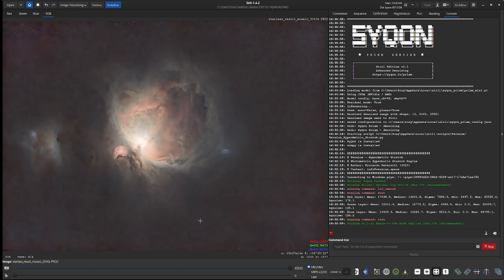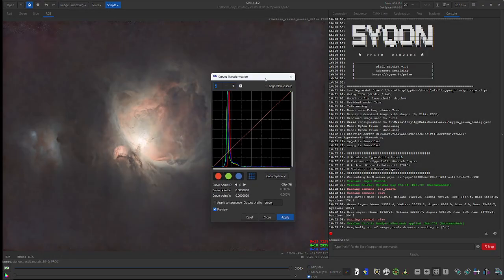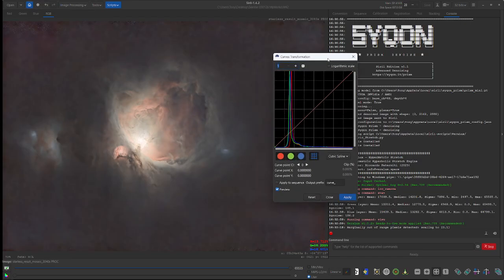The next thing I like to do is try and address some of this background here. And so I'm going to go into Image Processing, Stretches, and Curves Transformation. There are other tools in Siril that can accomplish this, but this is a nice simple tool that I like to use.